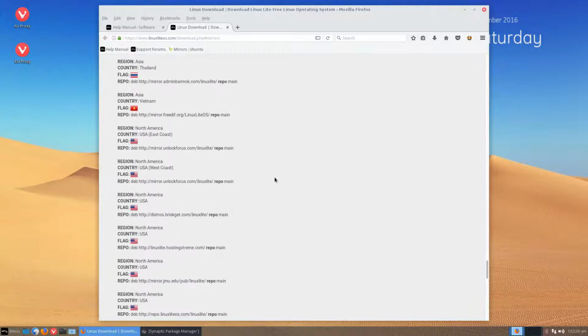In my case, I'm going to be using this mirror here. There are a few reasons why I prefer that mirror. First of all, I'm the maintainer of it, so I use it because I want to make sure it's always up to date for everybody out there, and I want to make sure it's functional, basically.